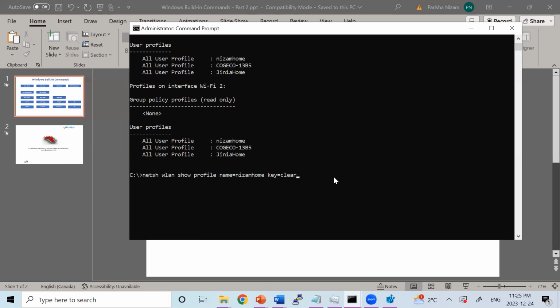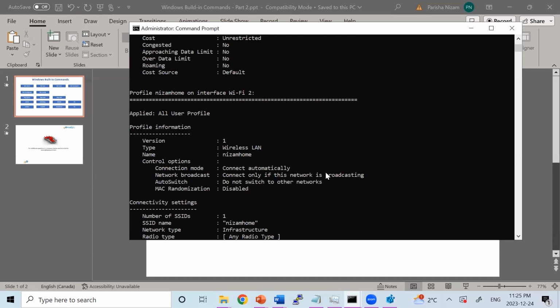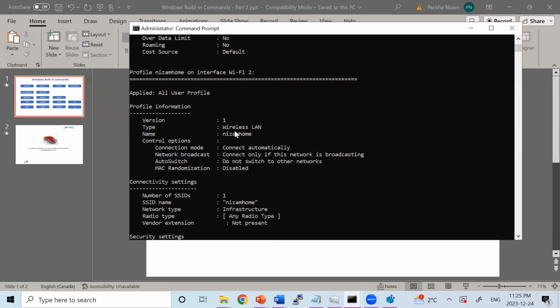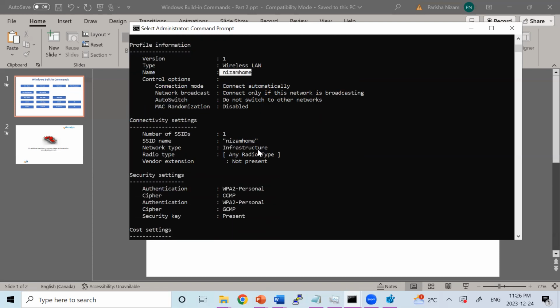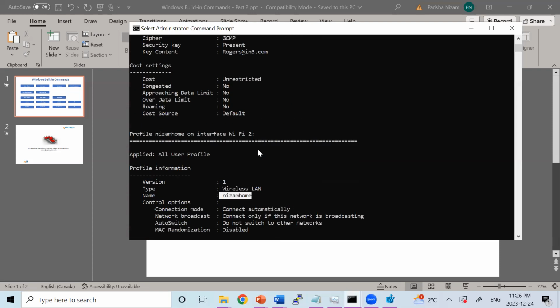Key equal to clear. So if I run this command, let me see. It says you have a profile name equal to Nizam Home. And then if you slowly scroll down, somewhere it should show me the password of Nizam Home. No, I didn't see it, maybe go up.